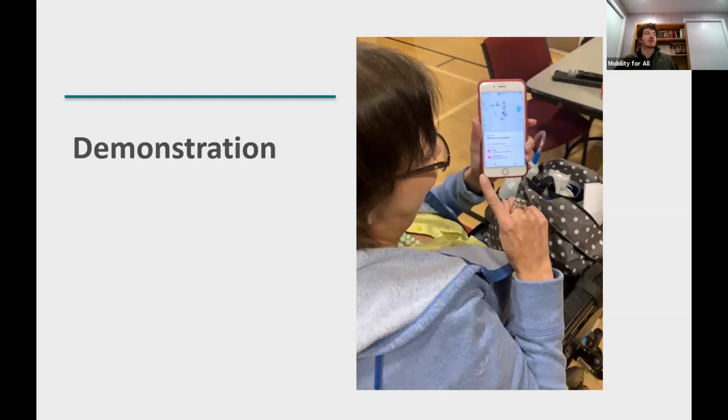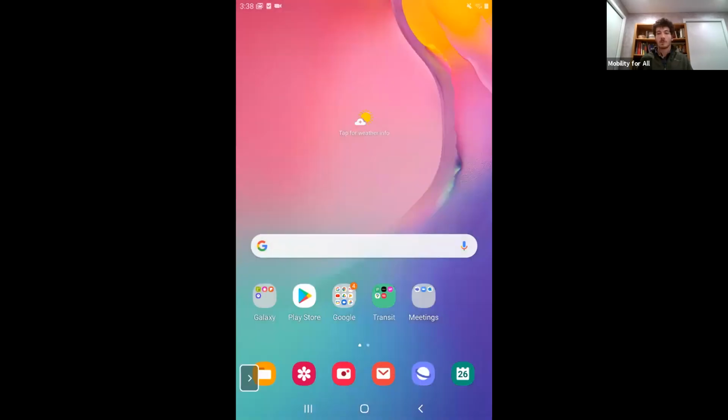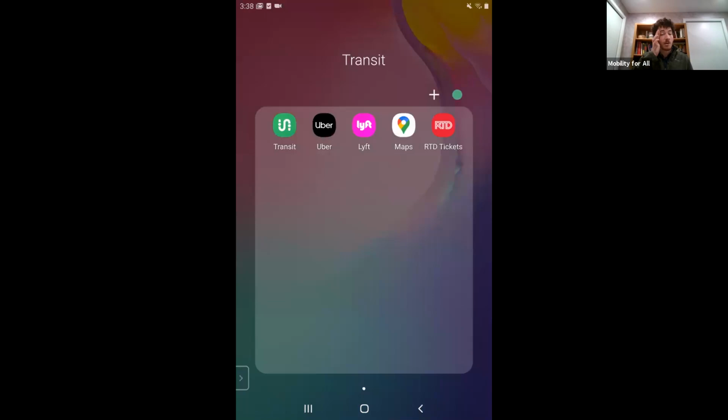So now I will demonstrate it. Let me stop sharing this screen and share my tablet. Skip just a second. Alrighty, now that that's up. So I already have the Transit app downloaded. I have it in this folder called Transit down here. So I'll click on that, open it up. You'll see the Transit app there in the top left corner, that green with the yellow kind of zigzag. So I'm going to click on the Transit app. Now I'll open up the app. It may take just a minute.